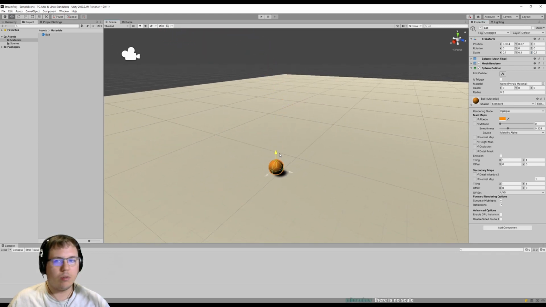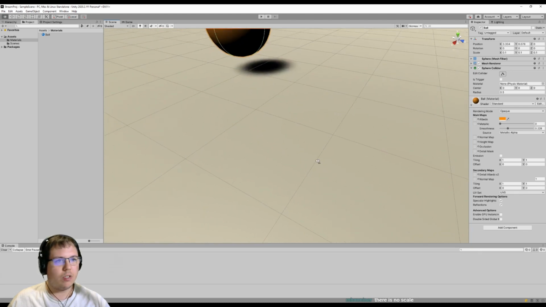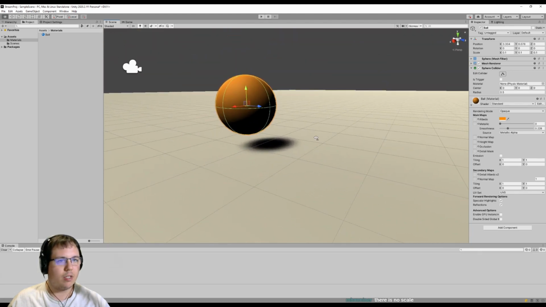Boop. There is no scale. Yeah, I think you're right. I think it's Blender that has the scale. Not what I'm using. Alright, next thing.